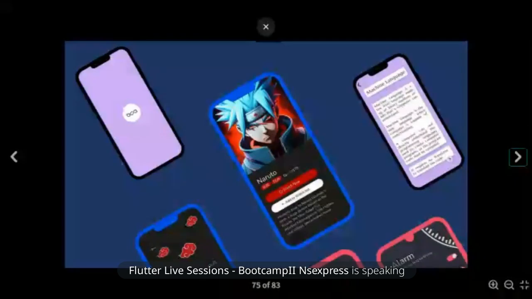This is the image widget. So you can see this application. You can see this image. This we are talking about is the scaffold.